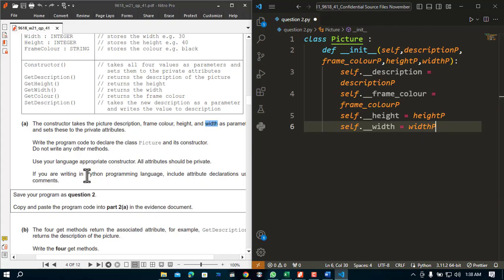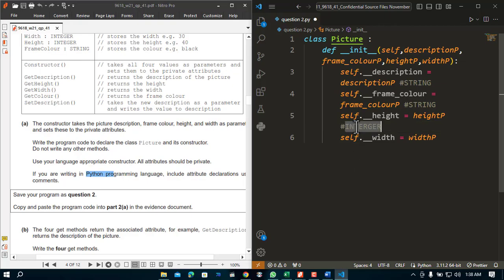Now according to the question, since you are using Python programming language, you have to declare the comment. So it's nothing but give a hashtag and what type of data it is. This is string, so simply write string. So frame color, it's also gonna be string as well. Then the height, it's gonna be integer. Copy this one, hashtag paste.